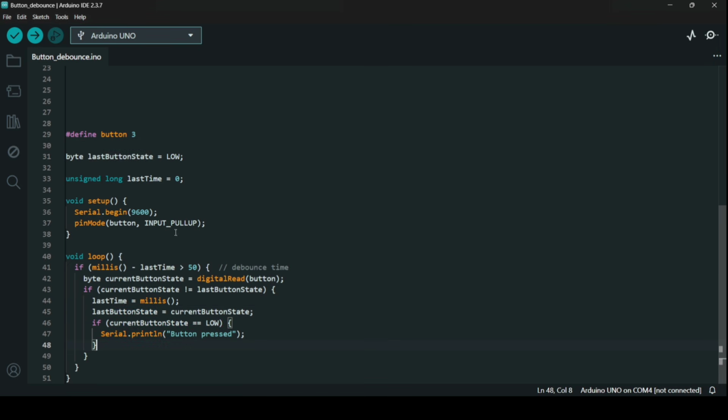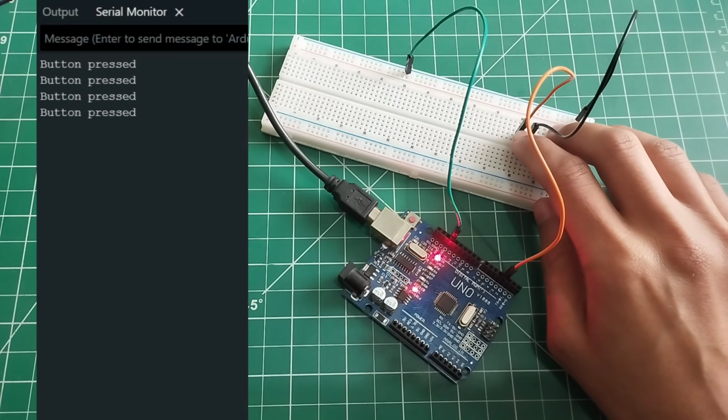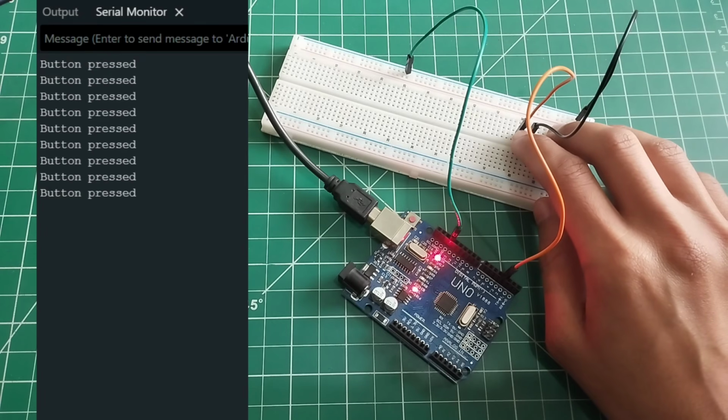When you upload this program on the Arduino, you will see that for a single button press, the button press will be printed on the serial monitor only once and not more than once. This is how we handle the bouncing problem of the push button. This time you can notice that the text button pressed is only printed once for each button press and not more than once. This is the exact behavior that the push button is supposed to output. So our program is working fine.